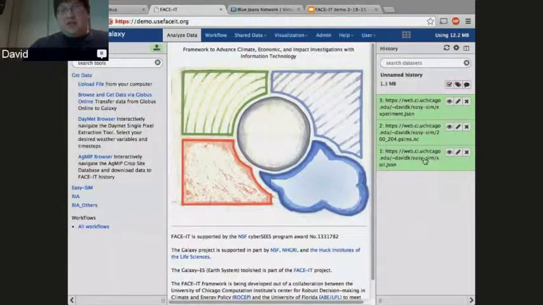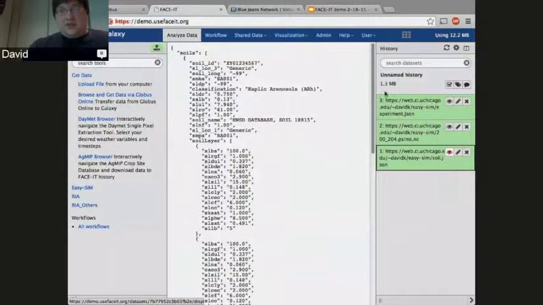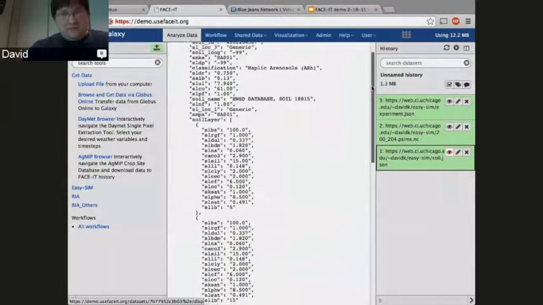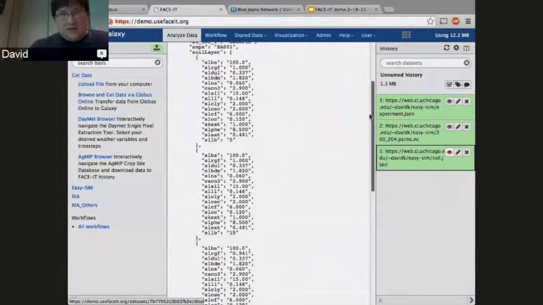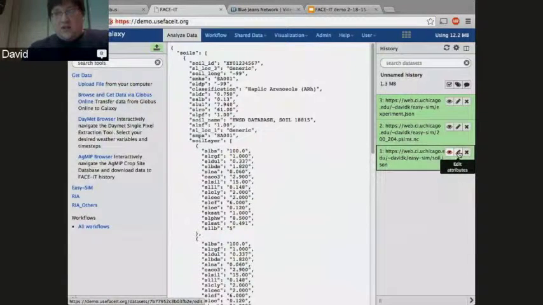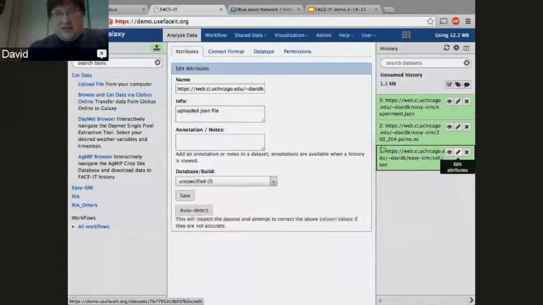There are a couple things you can do to interact with the data. If you click on the eye next to the item, you'll see the contents of the file if it's a text file. In this case, we're looking at a soil definition file. One of the other things you can do is rename the file. Since these are actually called the URL, I'm just going to call this soil.